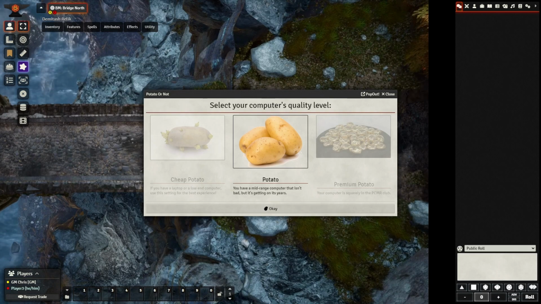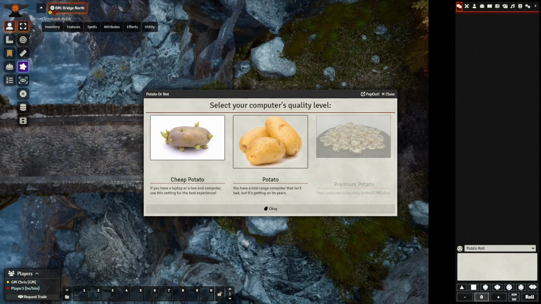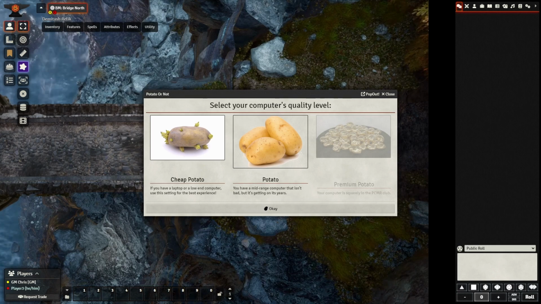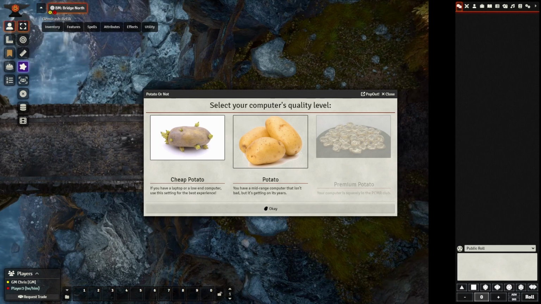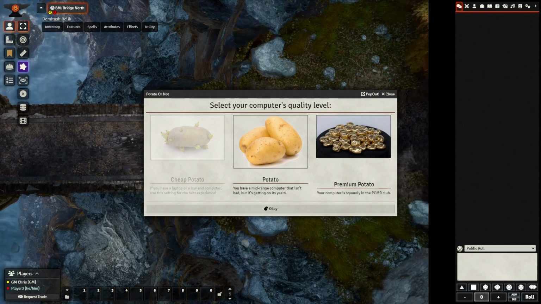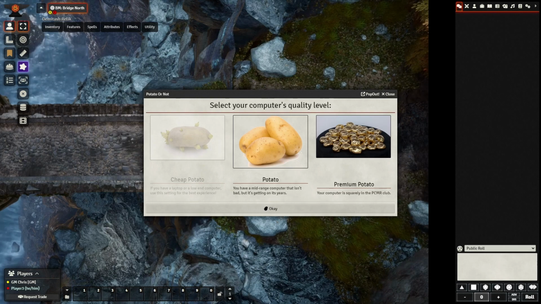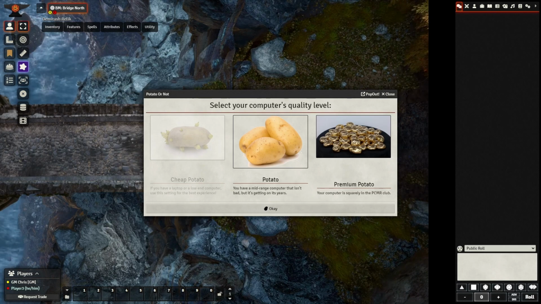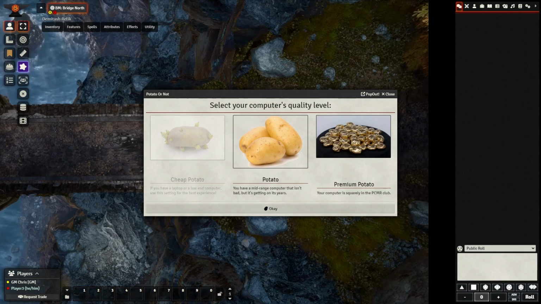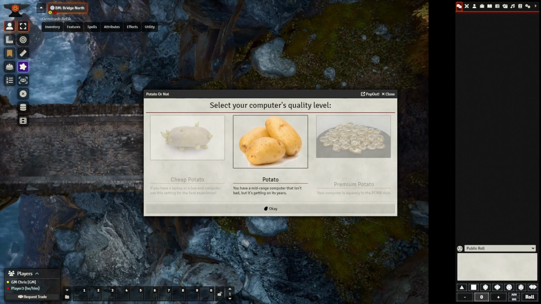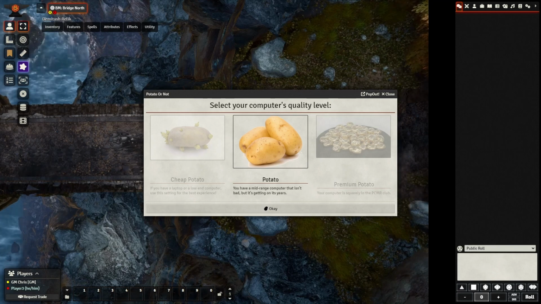A cheap potato is a computer that is a little bit older, or maybe a laptop. A regular potato is a computer that is mid-range or might be getting on in the years. And of course, the coveted premium potato is a computer that can run any AAA game that's released today and look really good doing it. I'm going to choose regular potato for this computer because it is doing other things in the background right now.